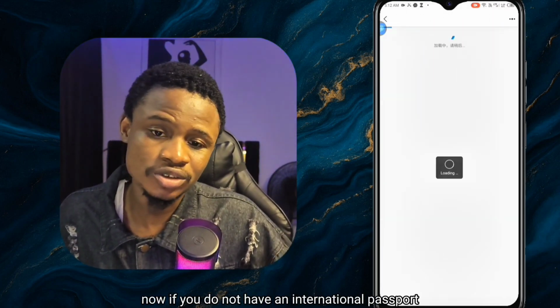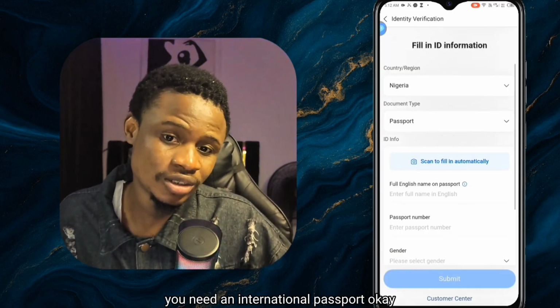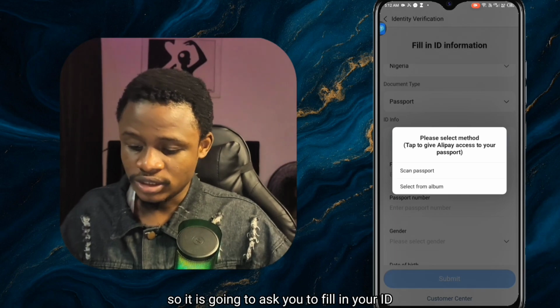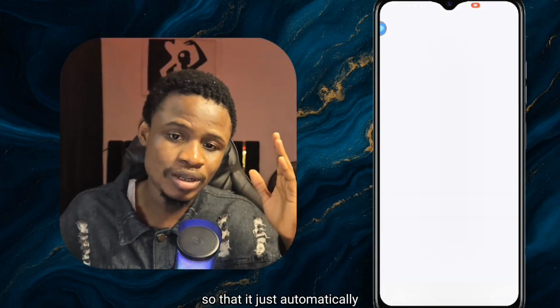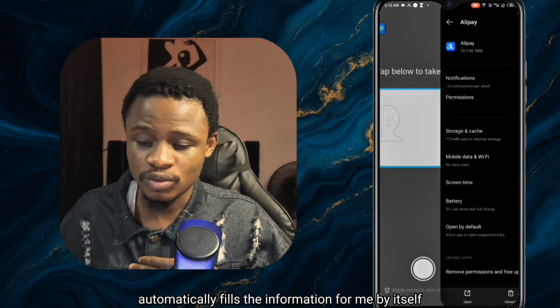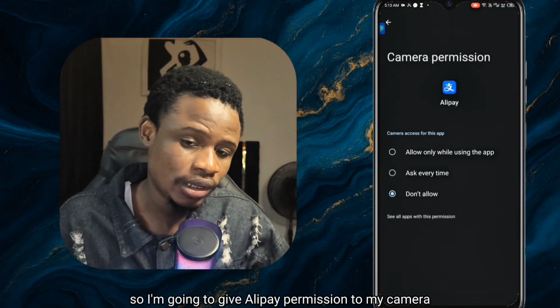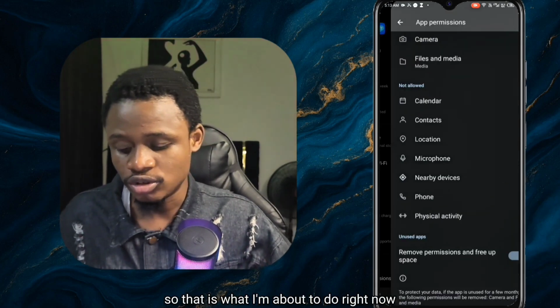Now if you do not have an international passport, you can't use an account on Alipay. Sorry, you need an international passport. So it is going to ask you to fill in your ID card information. In my case, I'm just going to scan my passport so that it automatically fills the information for me. So I'm going to give Alipay permission to my camera, and I'm going to scan my passport. So that is what I'm about to do right now.